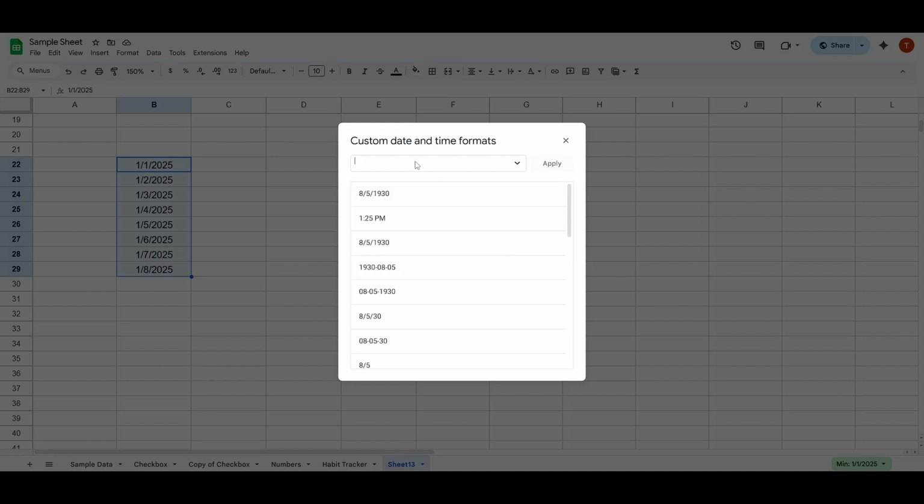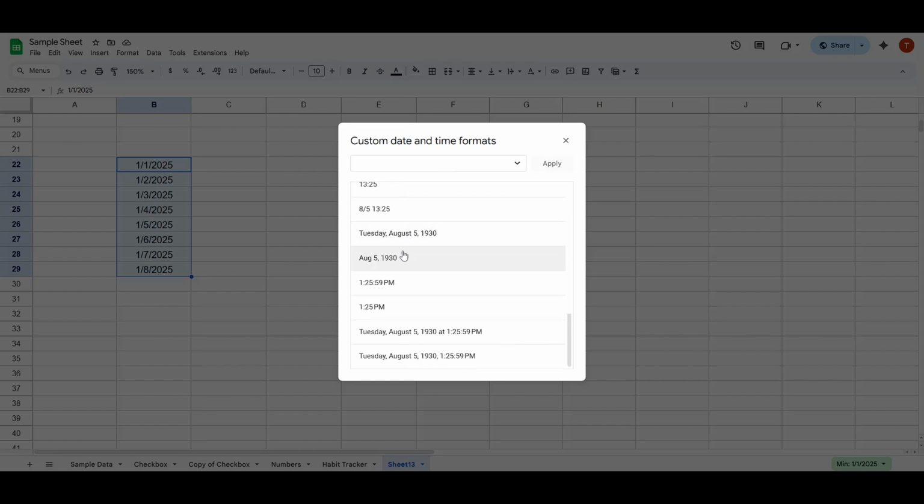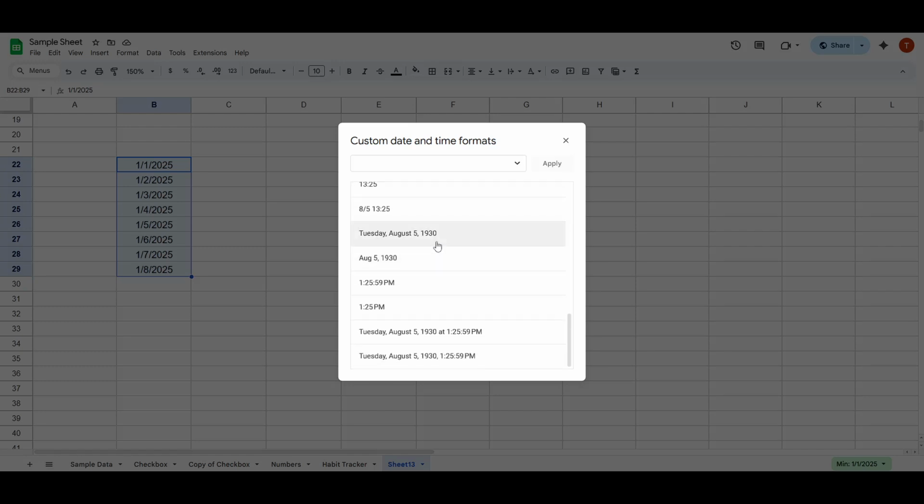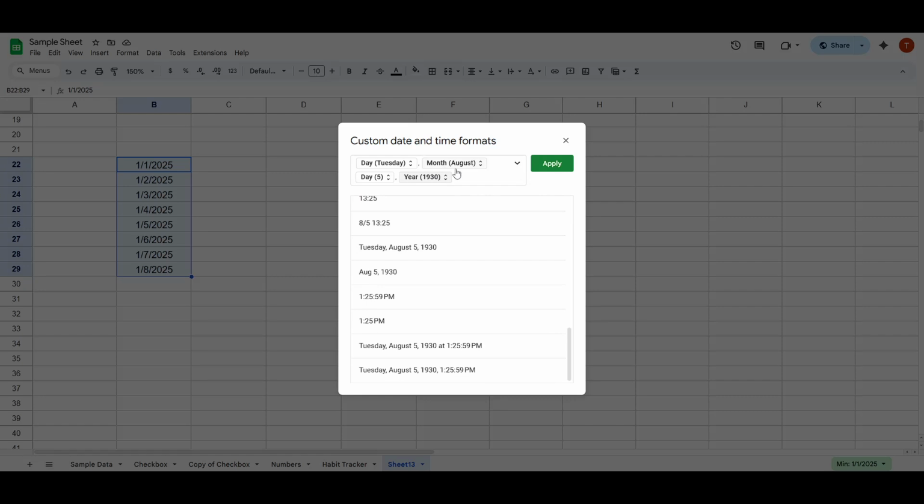Inside this Custom Date and Time window, you'll be presented with a variety of templates. This is where you can also construct your unique format based on your specific preferences. Google Sheets provides a range of formatting components you can combine, like day, month, year, and time, in any order you like. This is particularly useful when you are working with international data or personal preferences, as different regions often require different date formats.